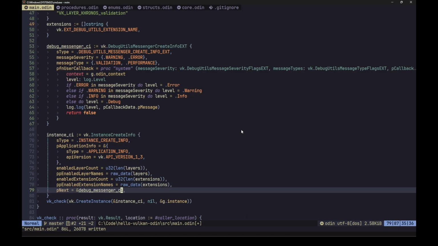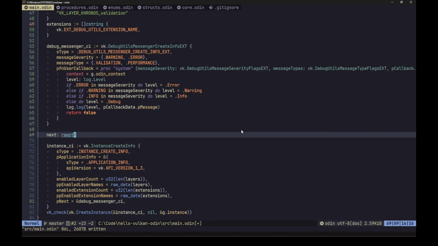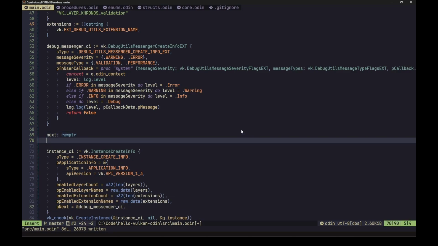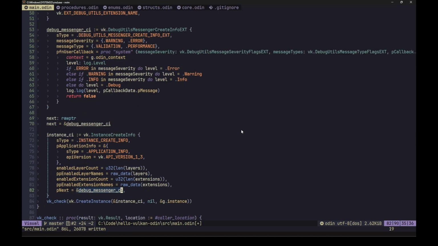So we can do it like this, pNext, just a pointer to debug messenger CI, but I actually tend to go a little bit more generic and introduce a rawptr local variable because sometimes we want to chain the pNext references, and that is actually easier when you have a handy next pointer as a variable. So let's just introduce that. Next is a rawptr, and the first assignment will be a pointer to debug messenger CI. Now we can just use next as our pNext field, just like this.